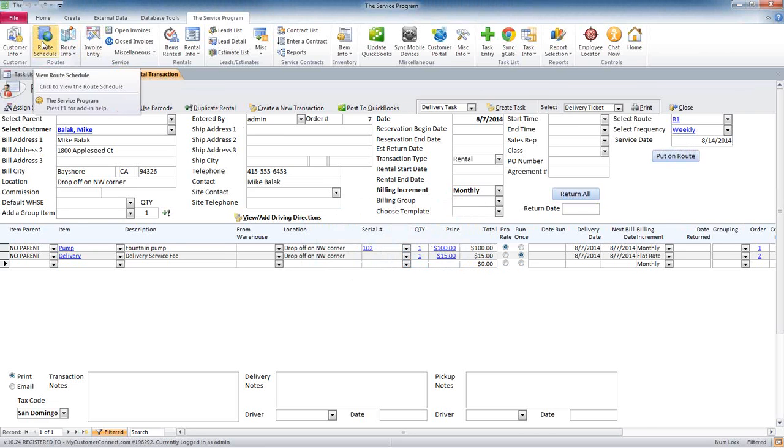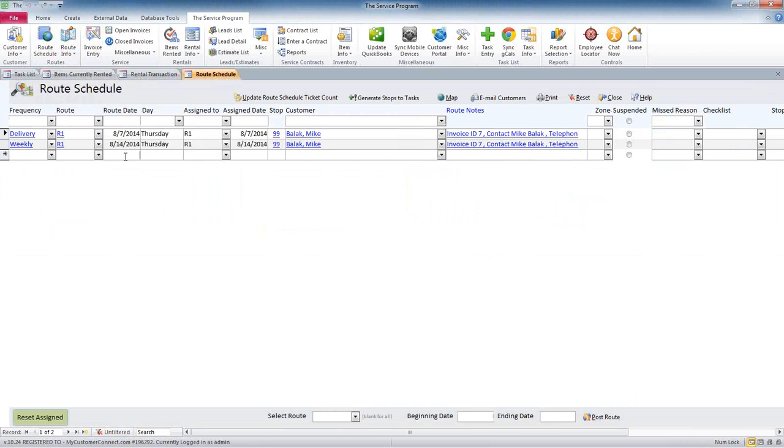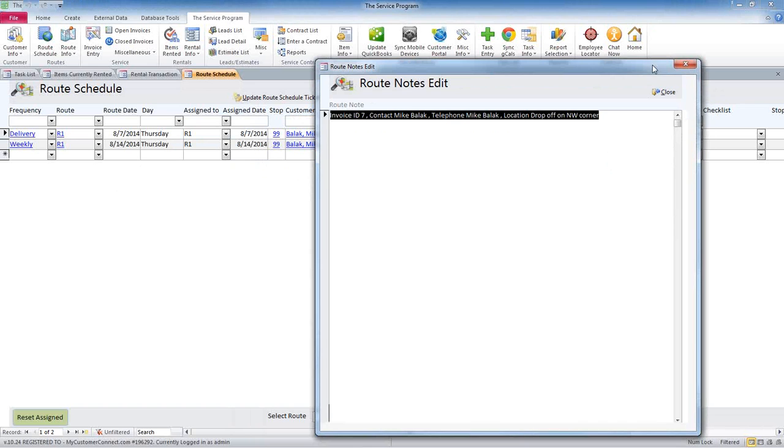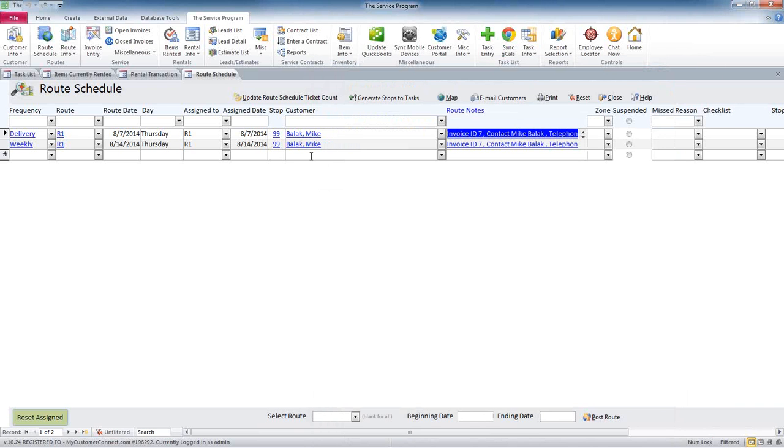So now if I go look at my route schedule, I've got 2 stops on my route schedule. I've got a delivery that is scheduled as a one-time service for today, and it lets me know some of the notes of that rental transaction: invoice number 7, the contact, if they had a telephone number and a location. And then we've also now set up the customer for a weekly service. The first one after this week is done is going to remove itself, and we'd only be left with the weekly service going on from week to week.